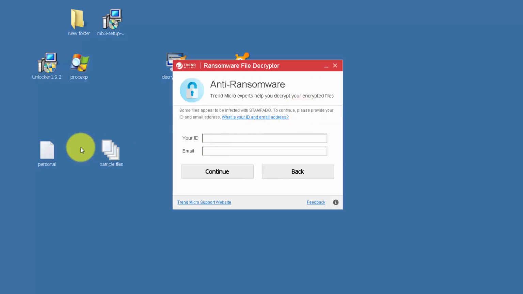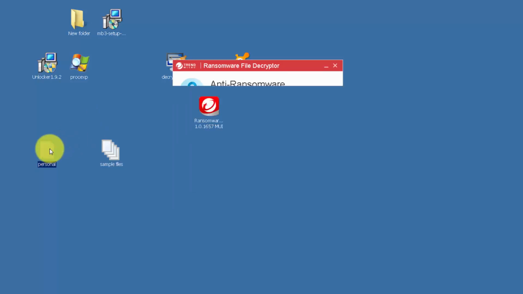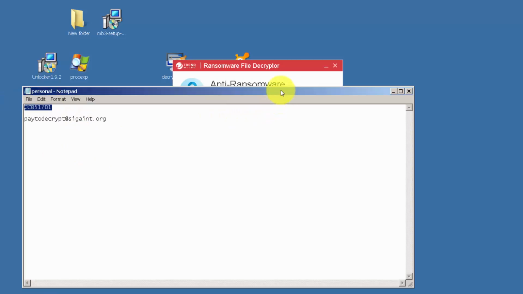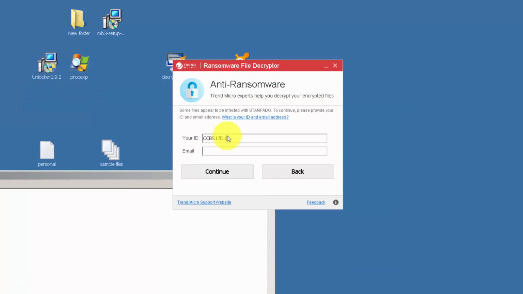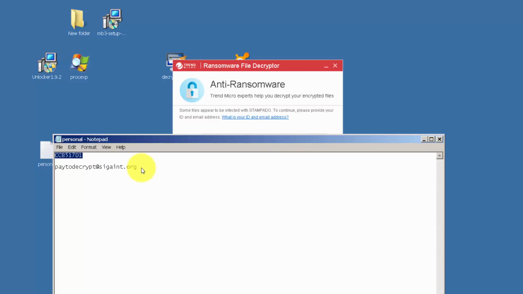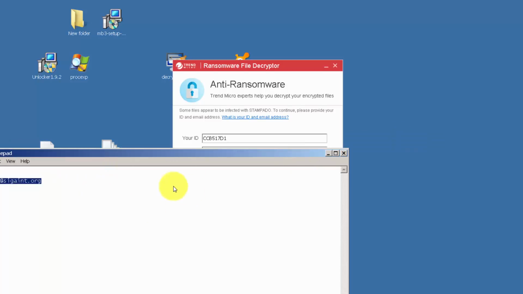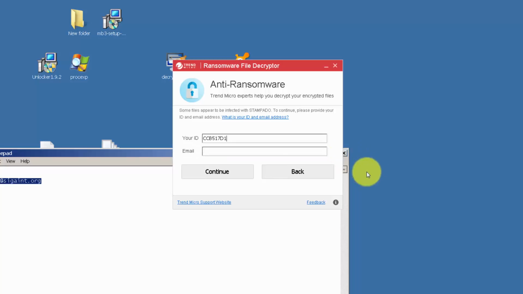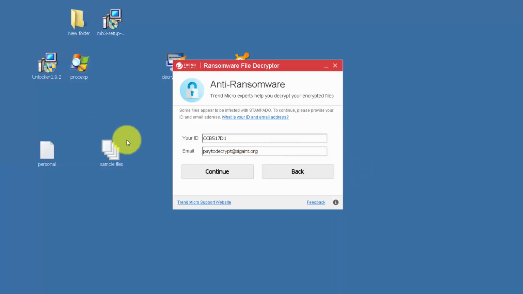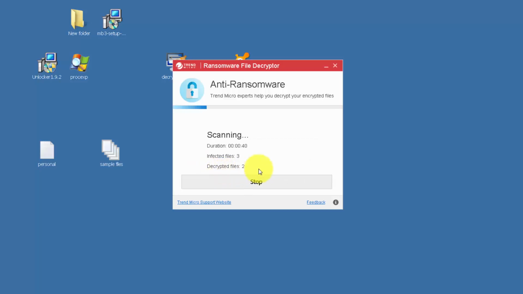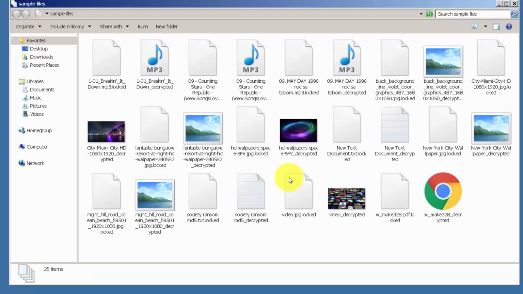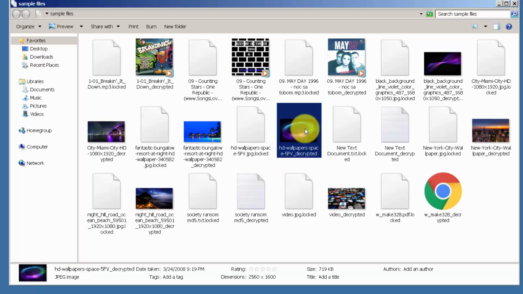So enter your ID, which we previously wrote in the document or on the paper. Copy it here, and the email, because these scammers are changing their emails, and you should know the right one that was on the screen, and also your ID. This is important. So now we have this information. Click continue, and now it starts decrypting the files. So 13 out of 13 decrypted files, and there you go, it's working fine.